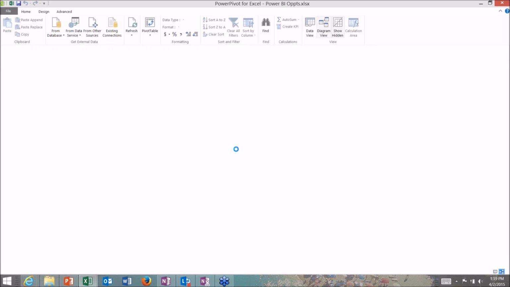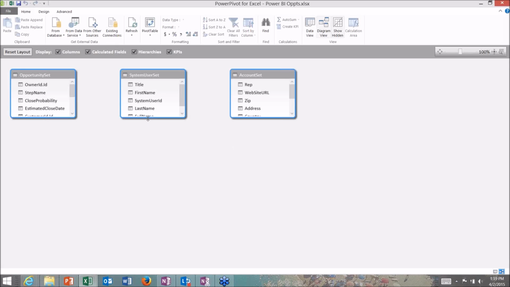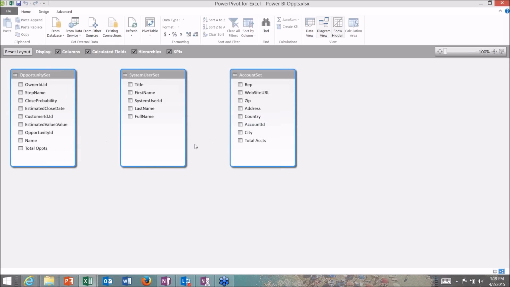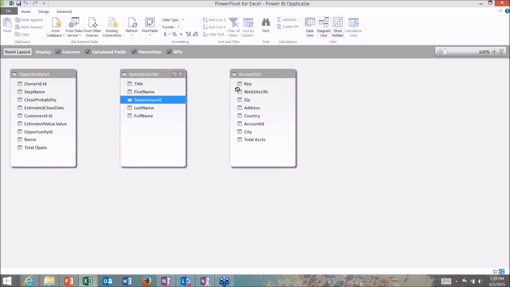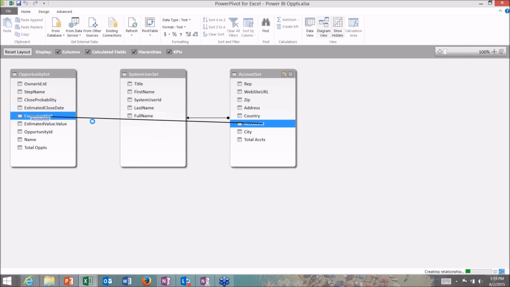And so from here, I can just expand these a little bit. And now it's like, okay, how do these tables relate to one another? So I'm just going to drag and drop this over to that, because that's the rep ID field. And over here, notice I've got it as the owner ID field. So just simply drag and drop. Now, account ID, I want to relate that to customer ID. Now, that creates that relationship.